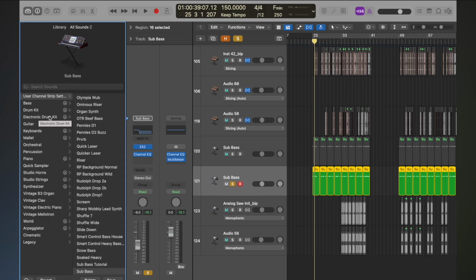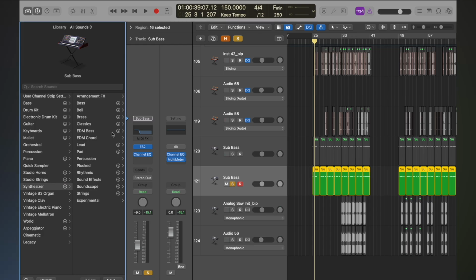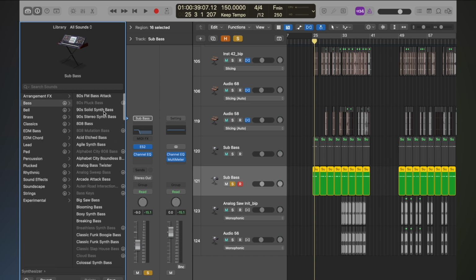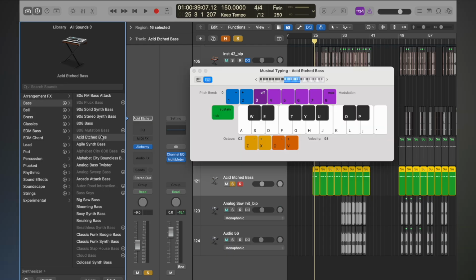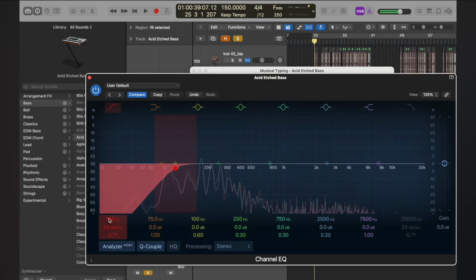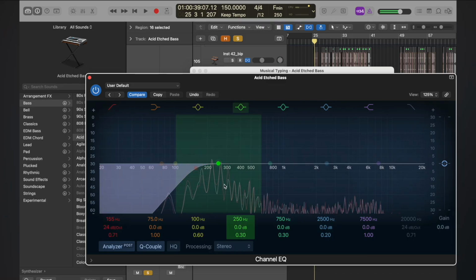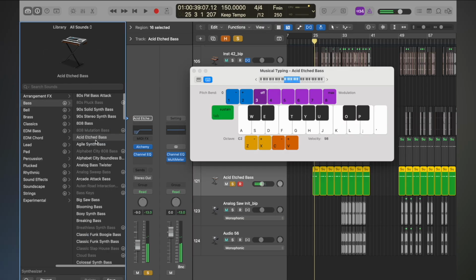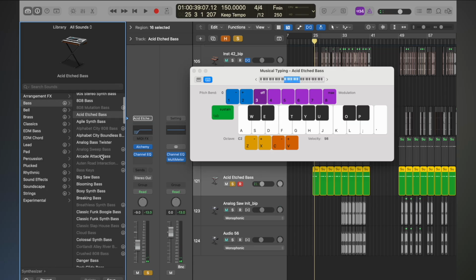So I'm going to go to, let's see, synthesizer. Notice there's so many synths that I could download, but I just haven't. I'm going to go to bass and just see what we have here. So I'm just going to start. That's actually pretty cool. There's sub bass notes though, so acid etched bass, okay. Good to know.